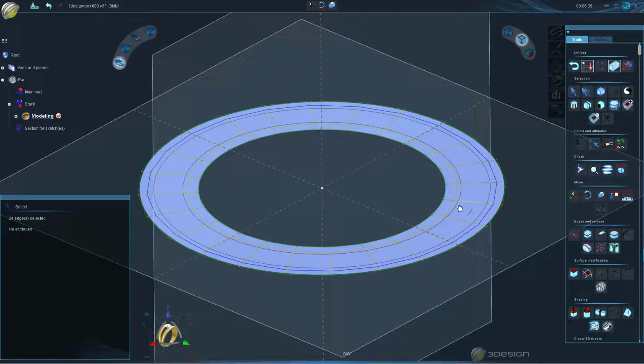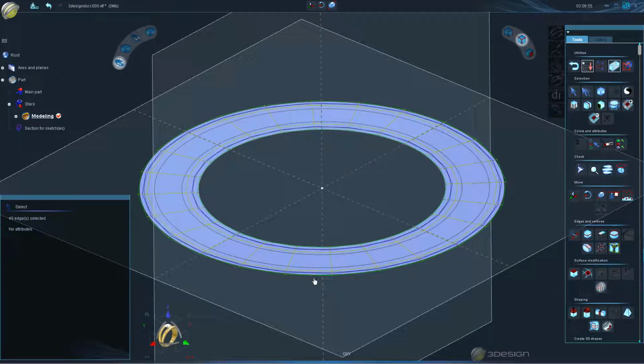Now we're going to do that again for these two smaller edges. So another split and pull. Oops. Escape out of that. I'm going to do another edge ring first and then another split and pull. This time resetting it to the center, like so.